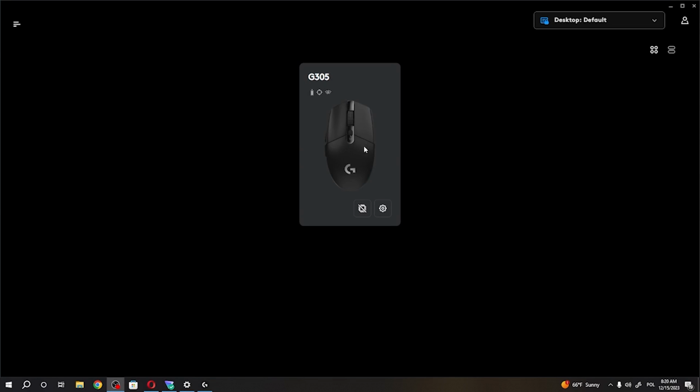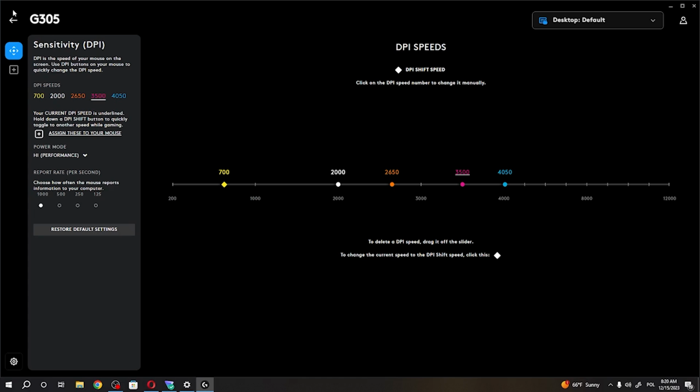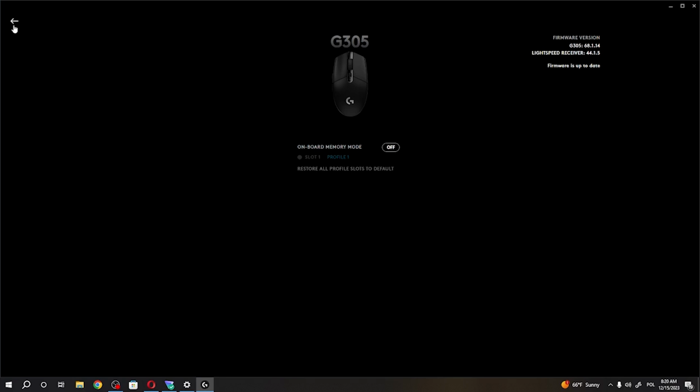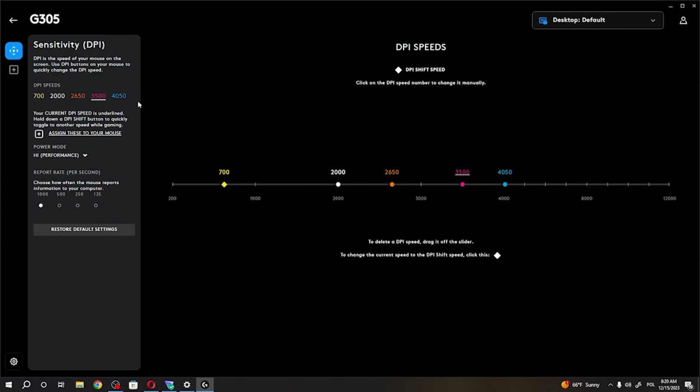When it's installed, click on your mouse like this. Don't click on the device settings right there, as it won't show the exact options for DPI. So when we click on our mouse, we can see this slider, and that's our DPI slider.